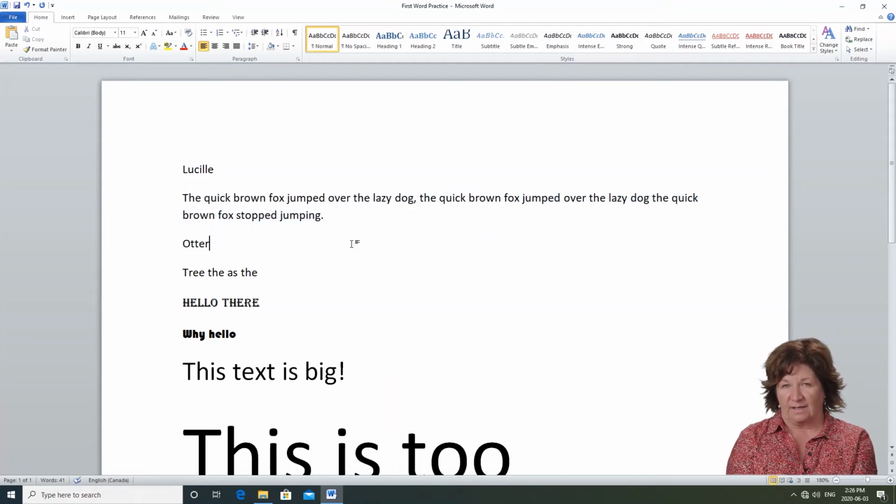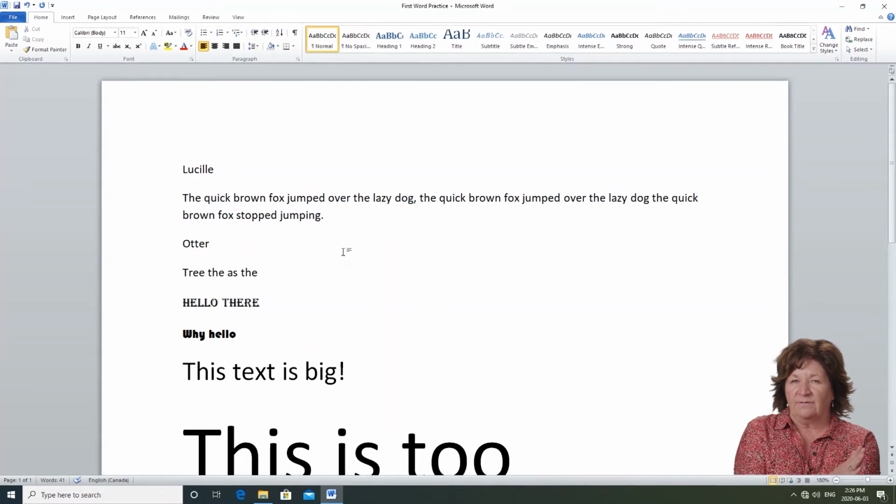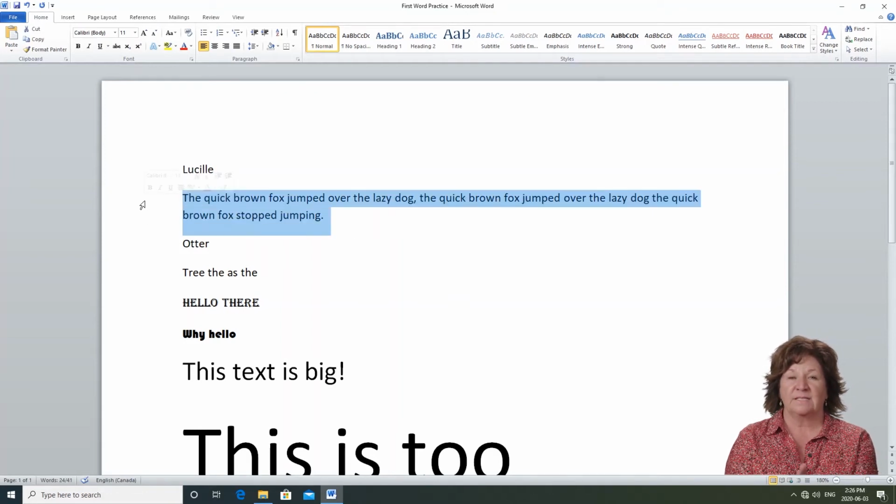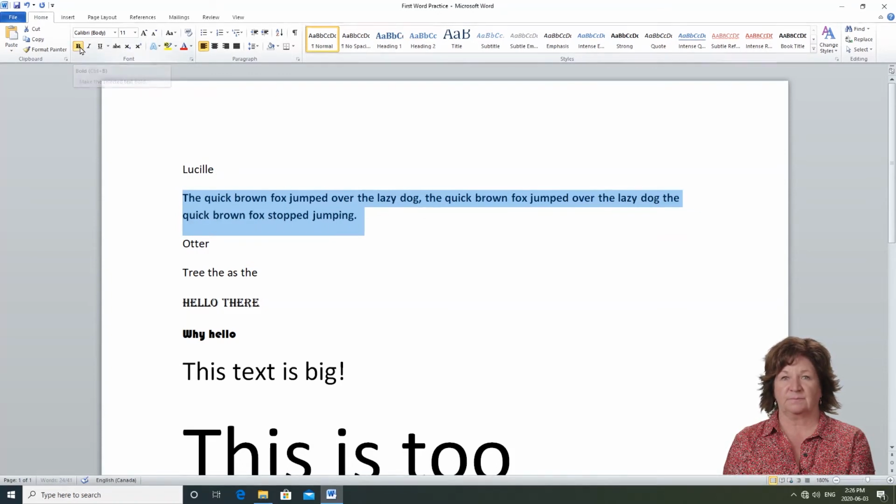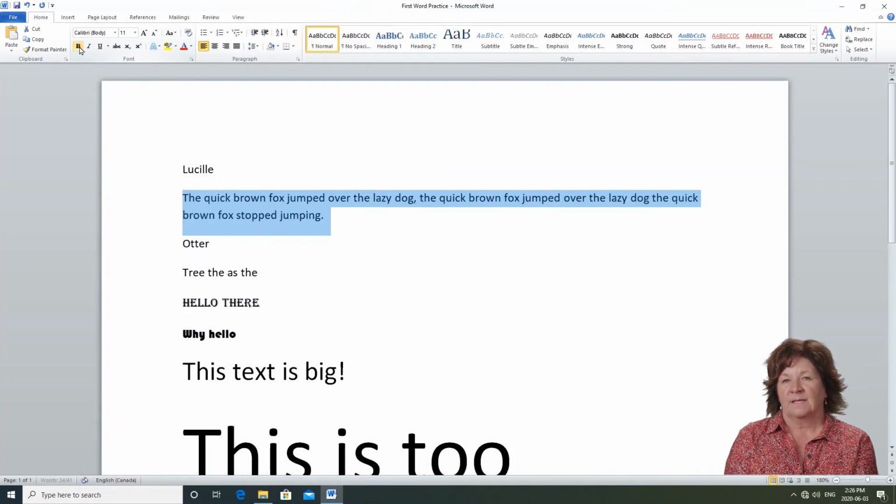Let me show you a trick. To select an entire paragraph, you can just put your cursor in the left margin beside the paragraph and double click it. It does it for you automatically. So I'm going to select this paragraph and then make it bold by hitting the B, bold button. To remove it, just do the opposite. Notice the keyboard shortcut tip? Control and B will do the same thing.